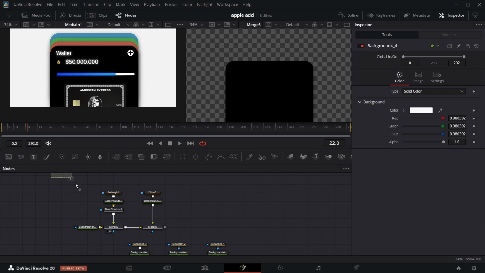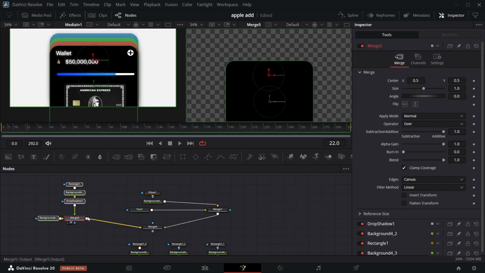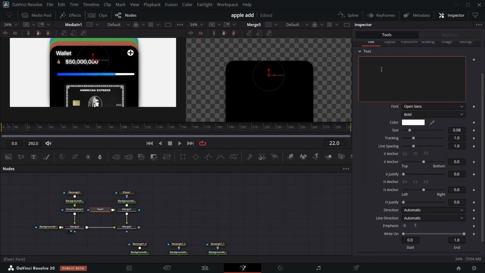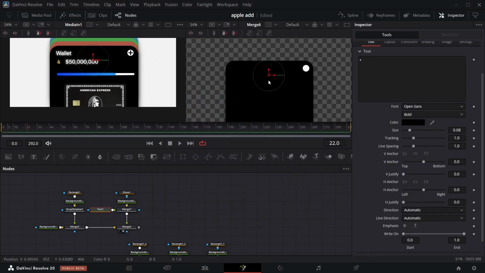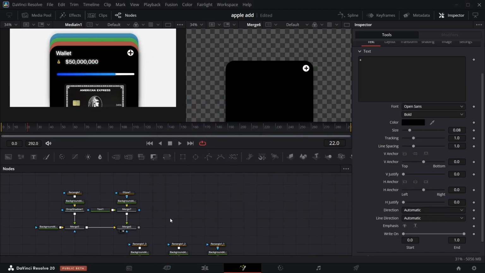Now I'm going to get a text node. Let's shift this one here. The text node, I'm just going to write a plus sign. Make sure I'm viewing that here. The plus sign is supposed to be here. I'm going to change the color to black, and I'm going to move it up here. Yeah, I think that does okay.